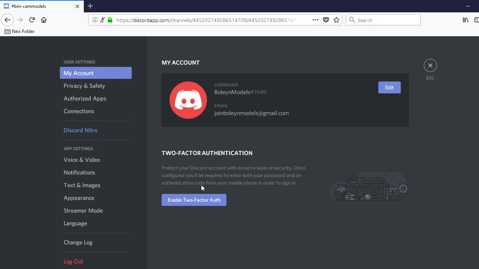Just play around in it right now. This is the Boolean Models, hashtag 1949. I think I'm going to keep this one open just for now, but then I'll come back with my own personal tag. I just didn't want to expose all my people.